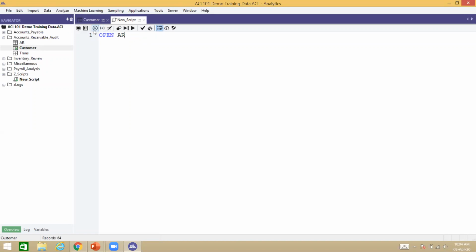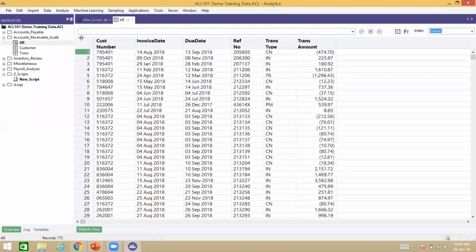So above this instruction I've typed, there's a whole toolbar. And this button with the little arrow, not the one with the arrow and the line, just the plain arrow, that's called run. So I'm going to click on that to tell ACL to read the instructions in this document, in the script, and carry them out. So I click on this, and what it does is it opens the AR table. So far, so good. Nice, simple instruction.